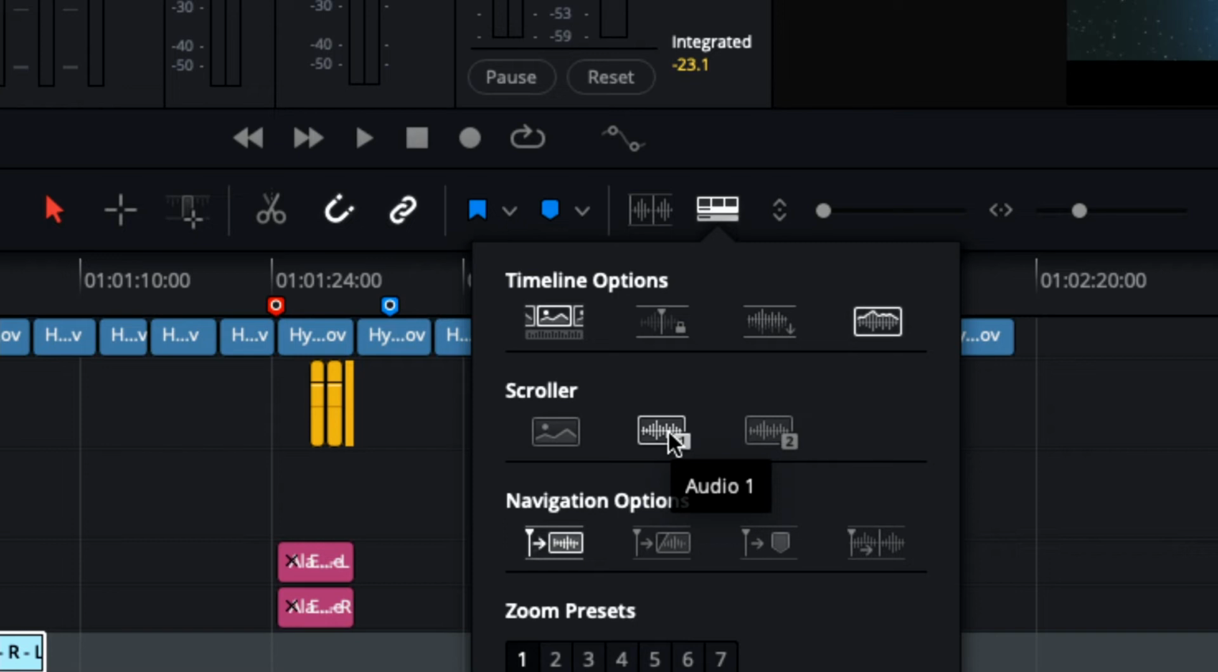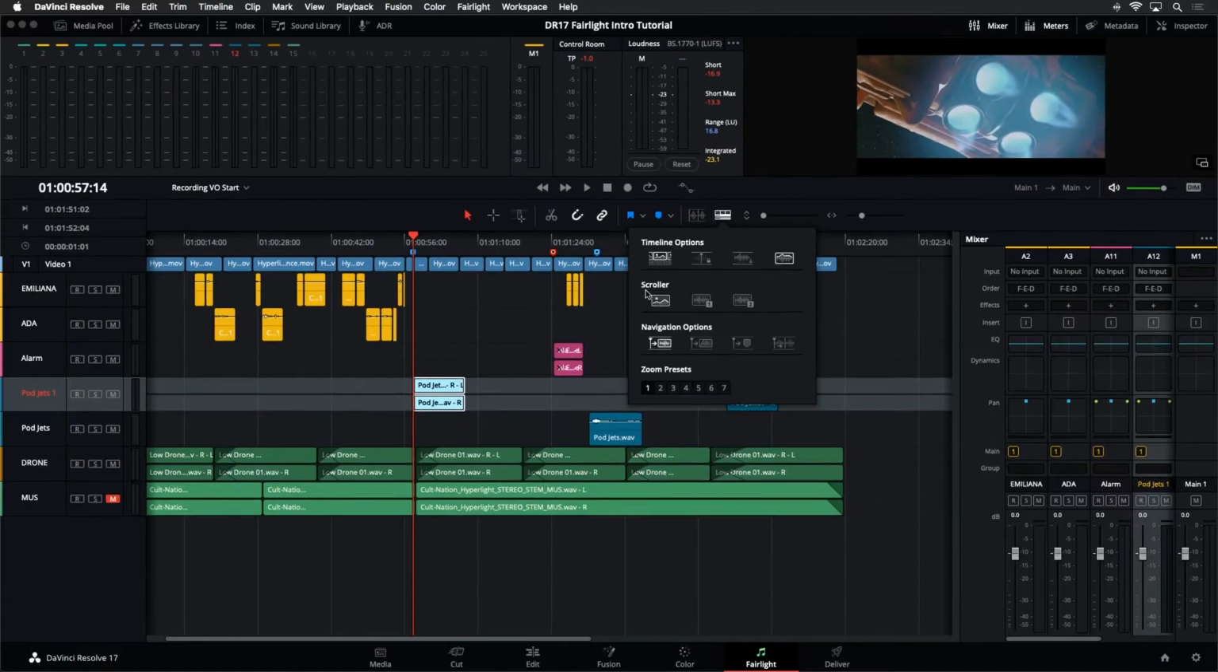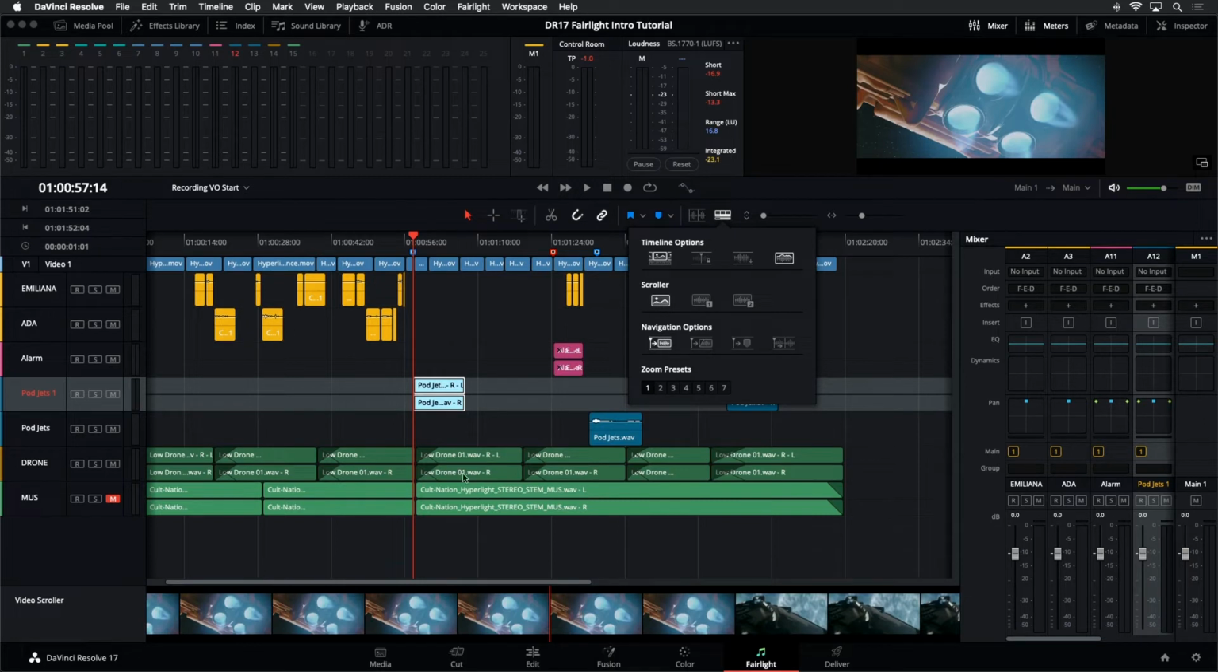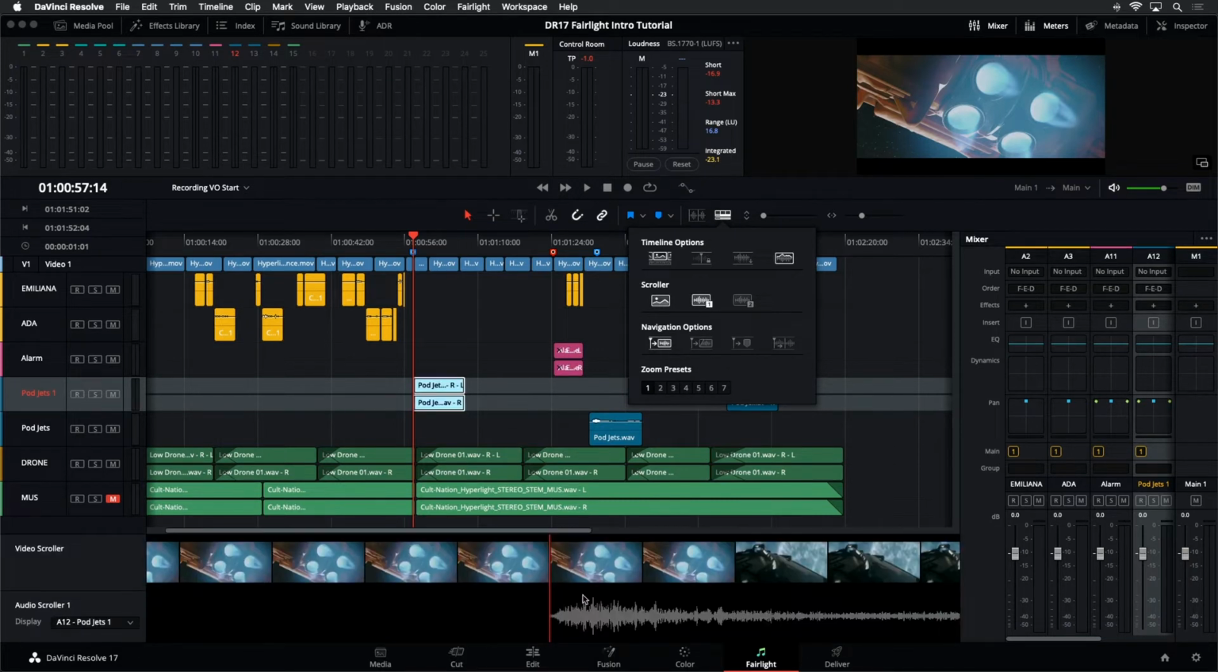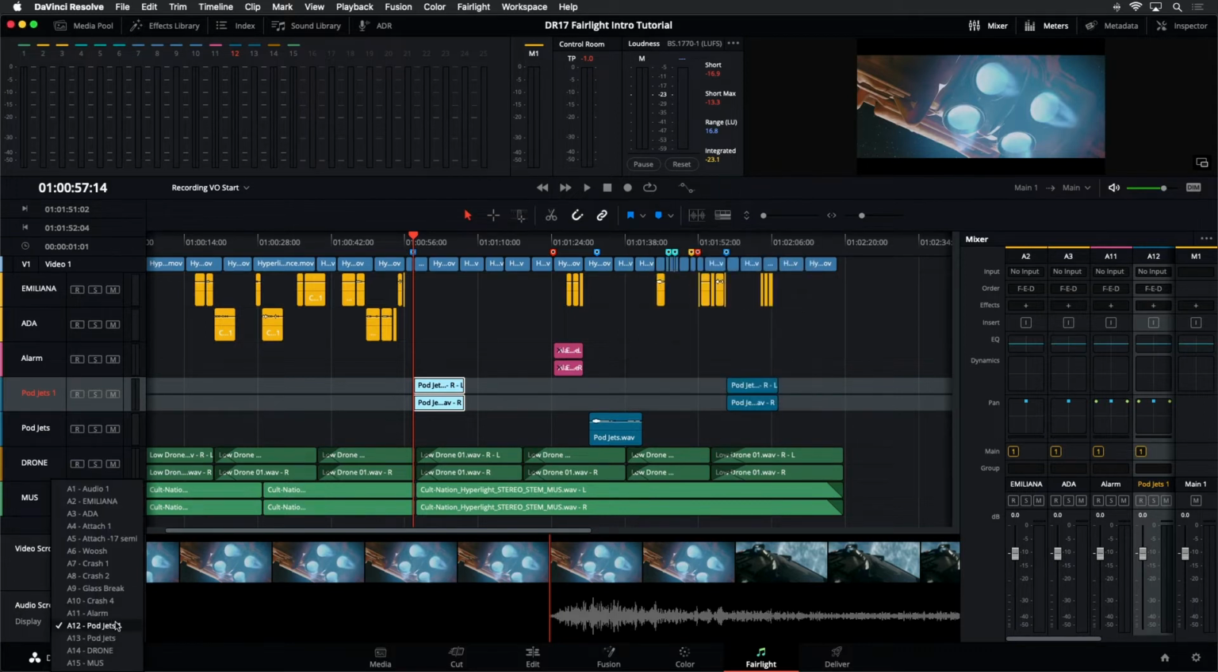That will allow you to see the audio for one track and directly compare a thumbnail of the audio to the thumbnail of the picture. And so I'll turn those on, but let you see when I flip them on. There we go. So there is my video scroller, and here is an audio scroller also. And I can choose which track that audio scroller is going to show. And in this case, I want to make sure it's Pod Jets 1. It is showing the track that I had selected, so that's perfect. I could choose any audio track to see in my scroller. In this case, this is the one.